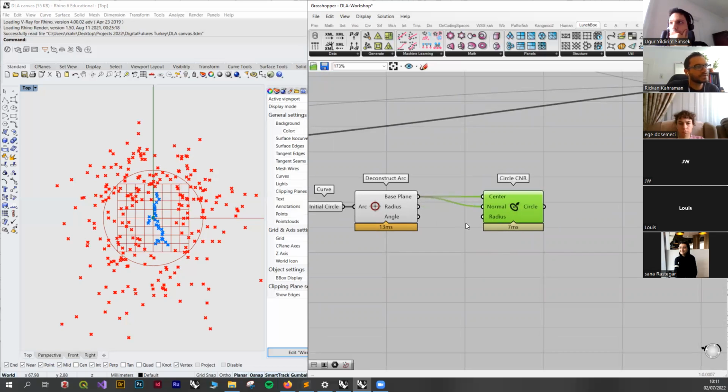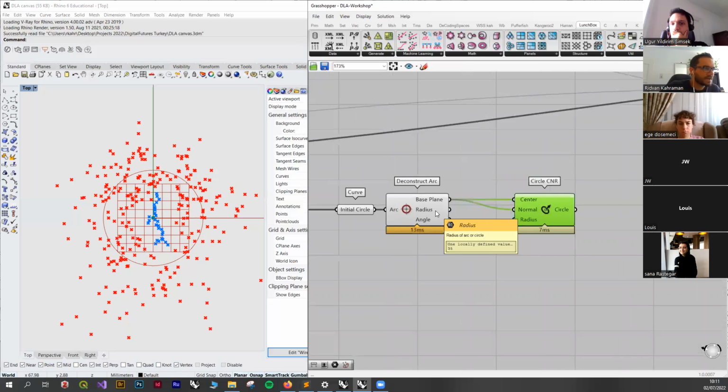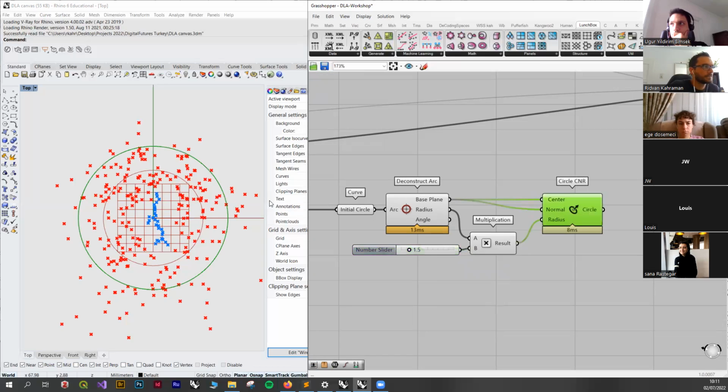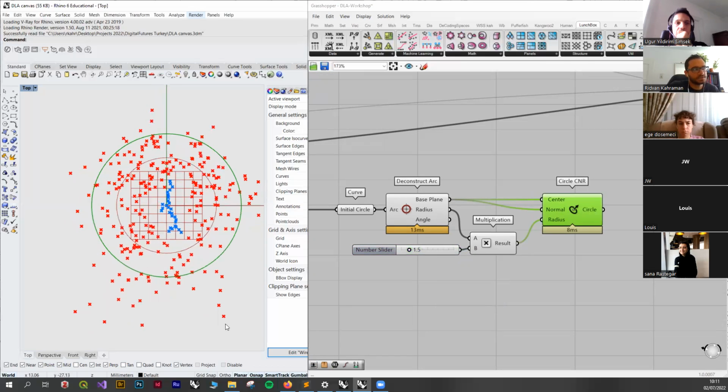So what I want to do here is I want to take this radius and multiply it by, let's say, 1.5, right? So I'll get a multiplication, multiply, make a slider 1.5 radius. So now I have a circle that's a little bit bigger, which is what I want.